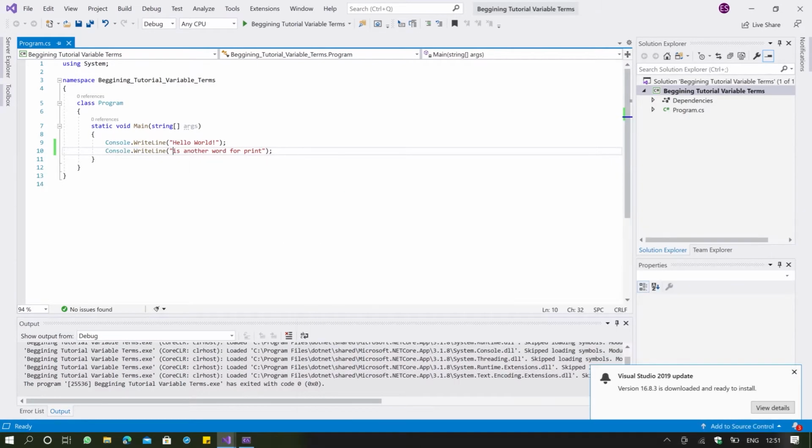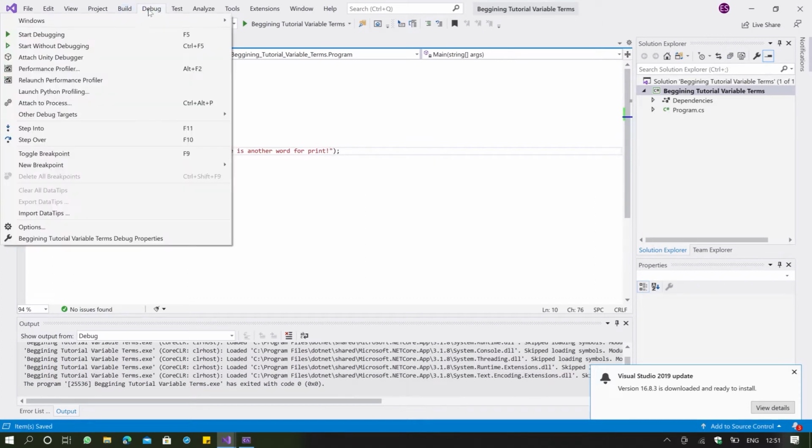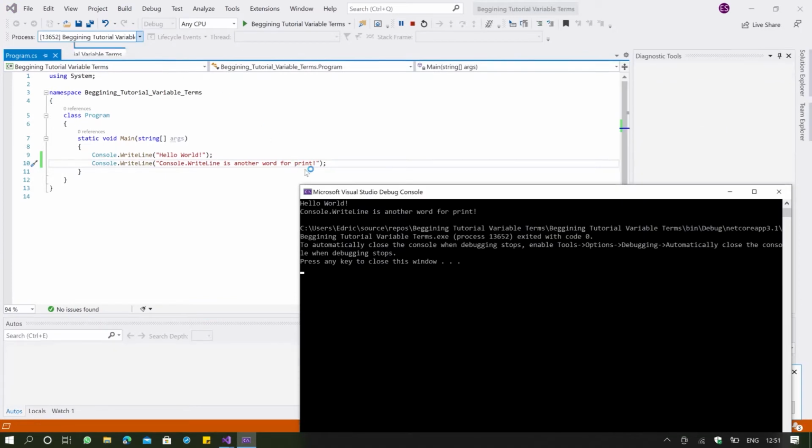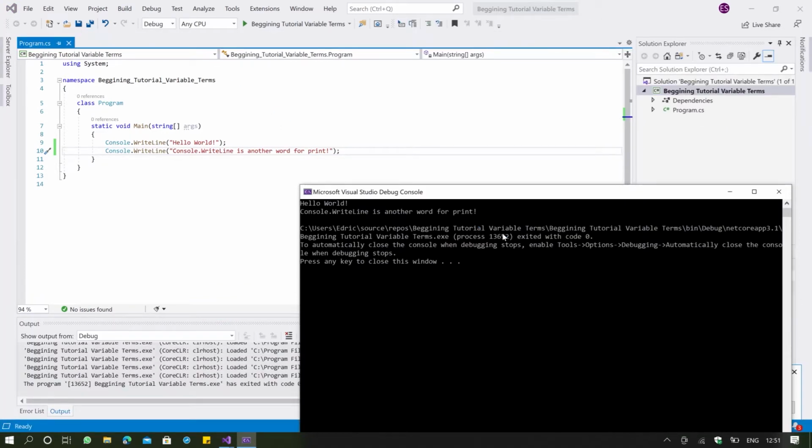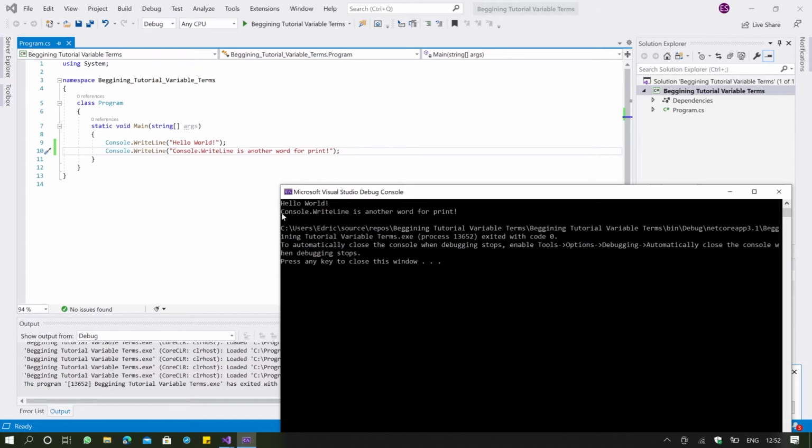So as you can see, if I type in here Console.WriteLine, it is another word for print. Debug, let's start debugging. Okay, so I want you to remember that Console.WriteLine is another word for print. So if you want to print something in the software here, just type in Console.WriteLine. But in Unity, we're not going to be using that. So just understand that Console.WriteLine is another word for print.